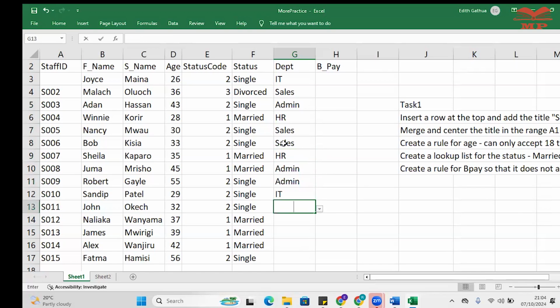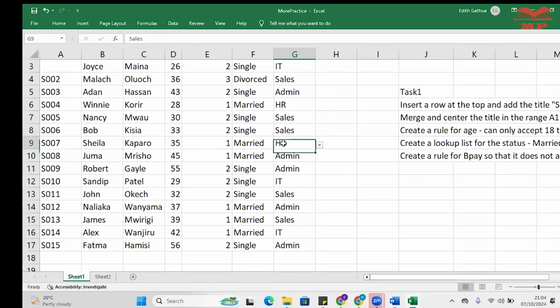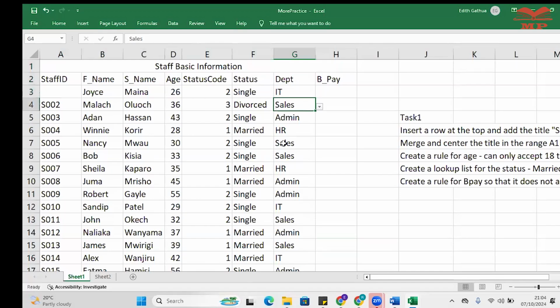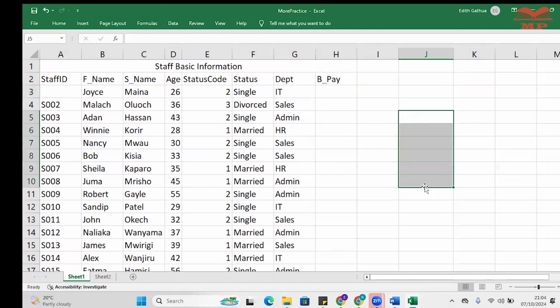Sales people, in sales. So suppose we want to do some kind of analysis of this data. We could also include some data on basic pay so that we can do some more realistic analysis.